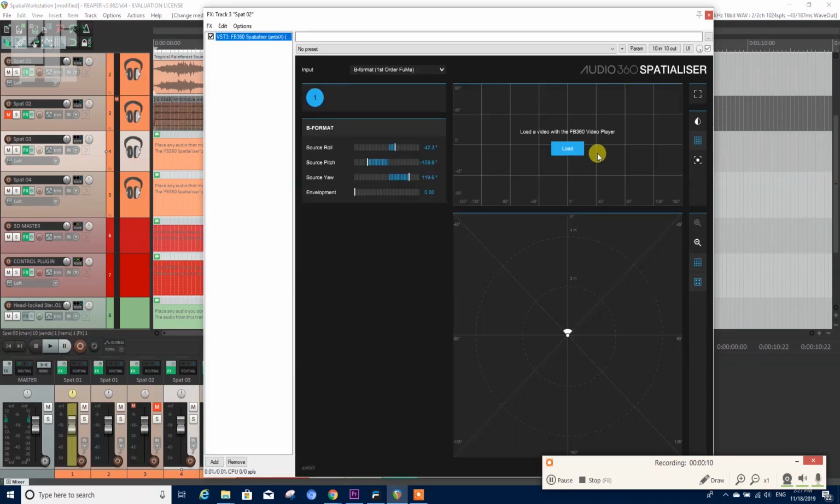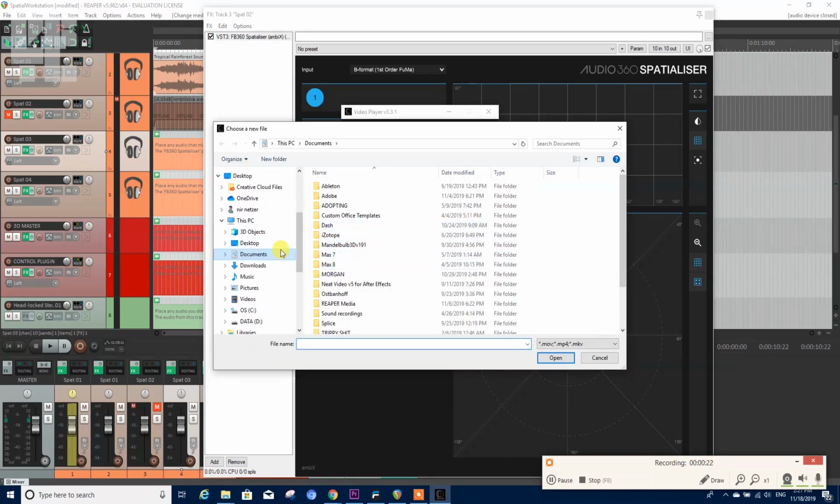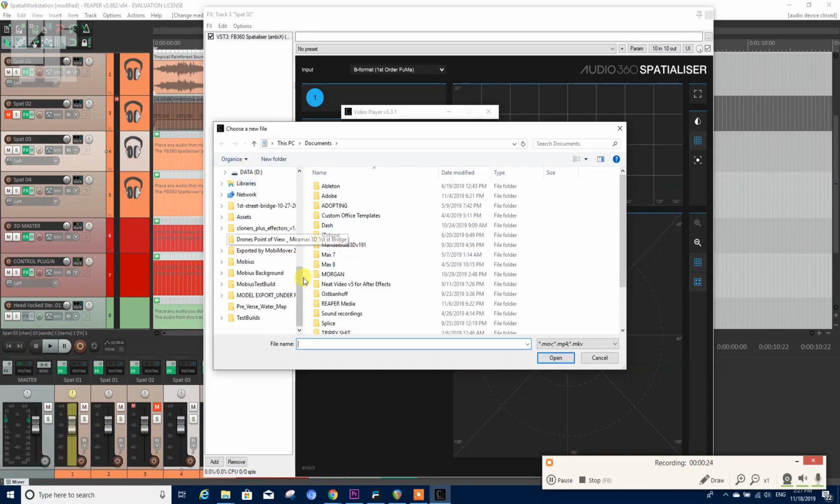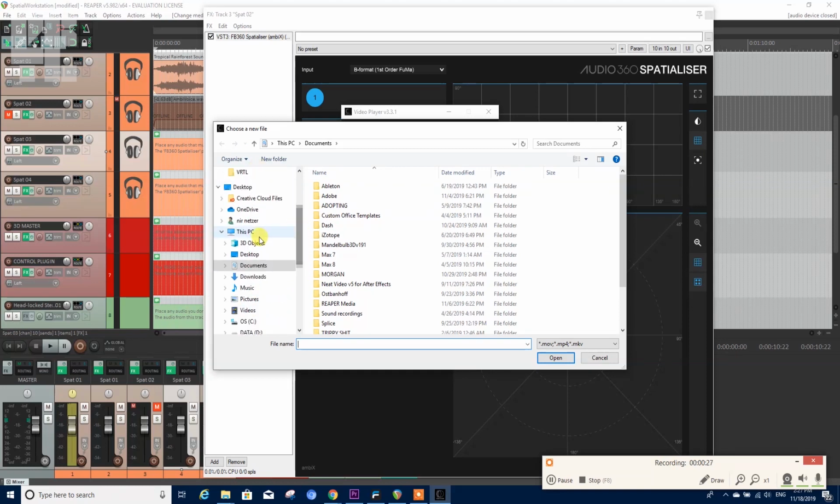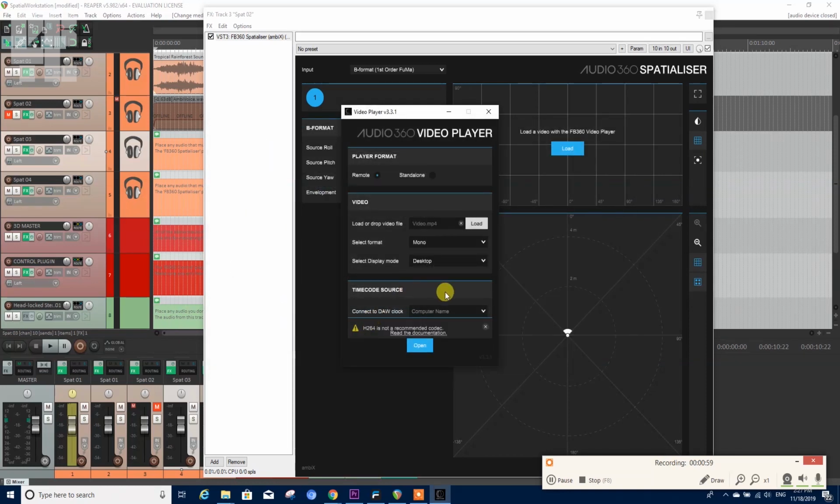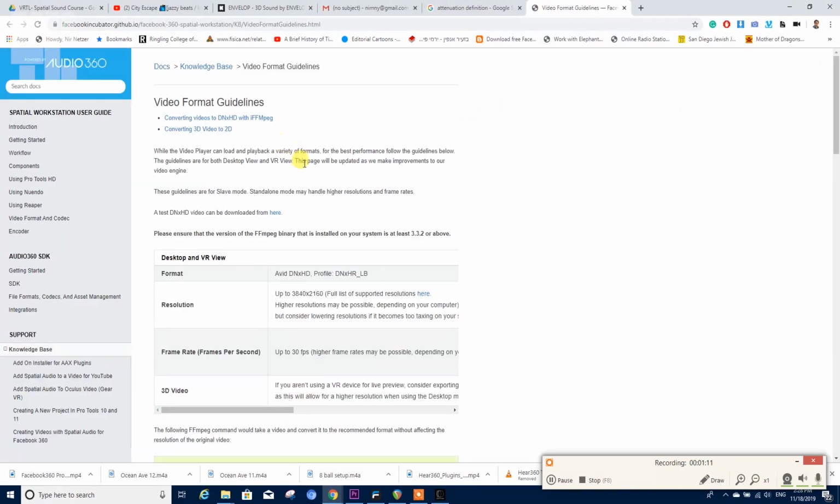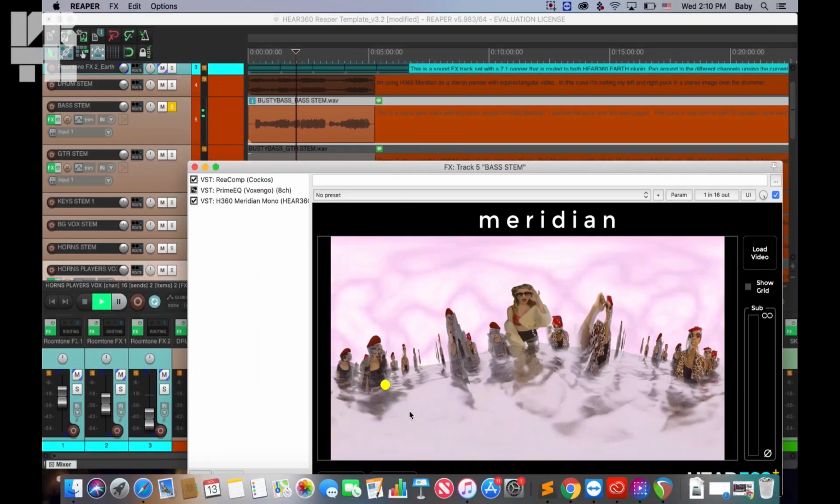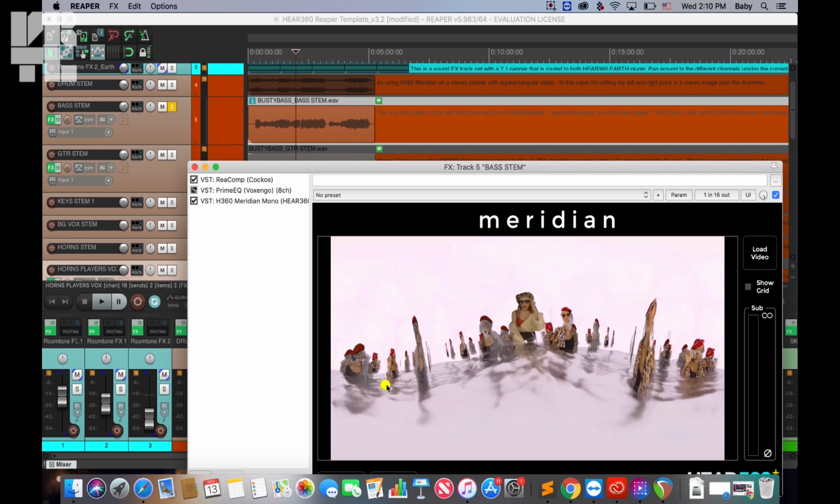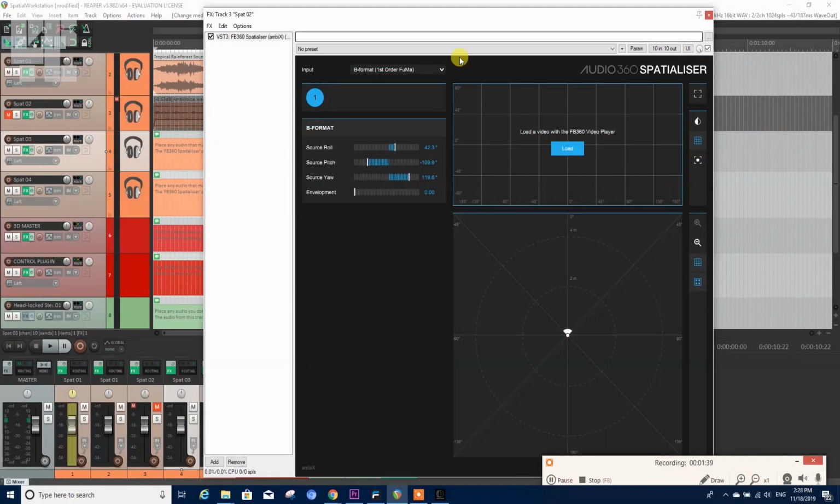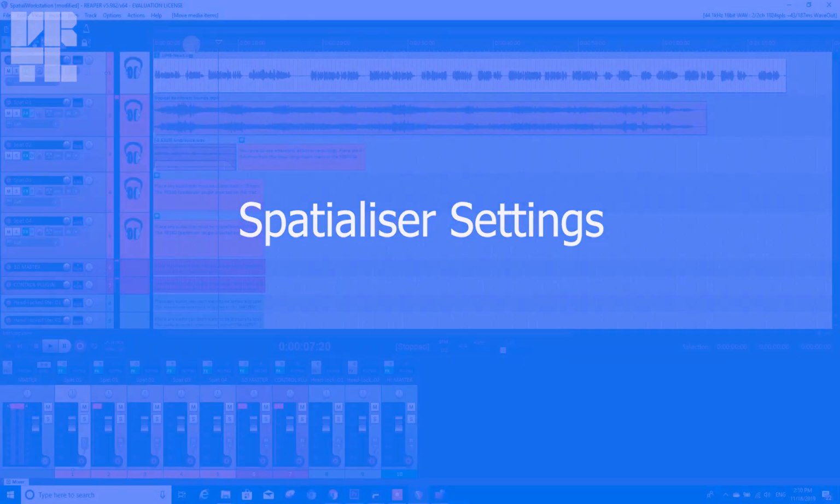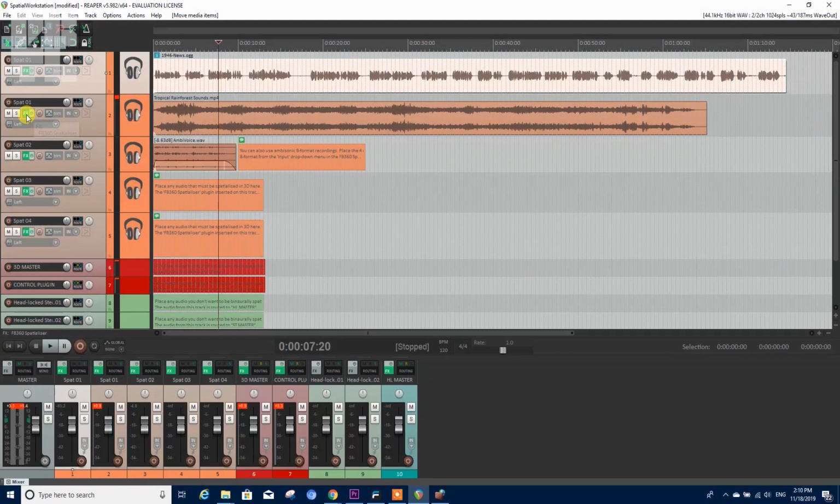One last thing, you will notice over here that you can load a video into the video player. The thing about the video player is that it's supporting only very specific formats. And those formats are very specific and heavy to export. We have a whole video discussing a workaround. And you can also check out the Meridian plugin from Here 360, which can solve this need. Now let's go over our Spatializer settings.